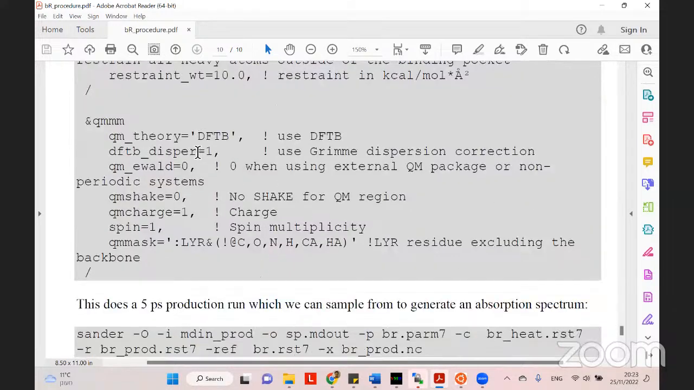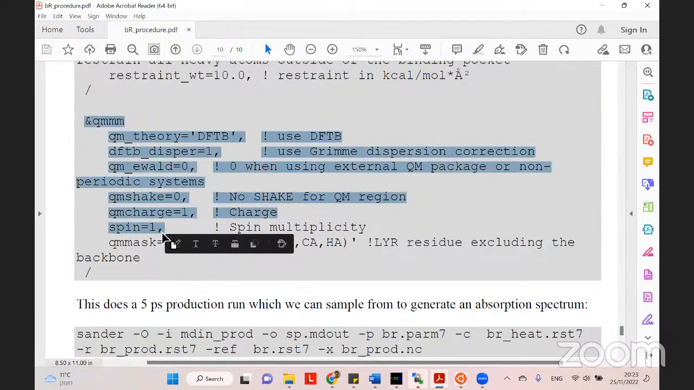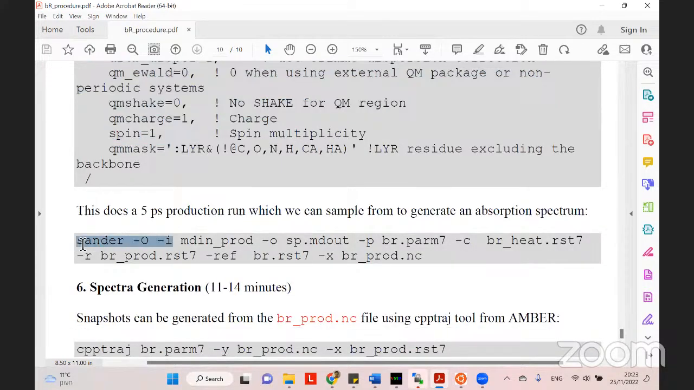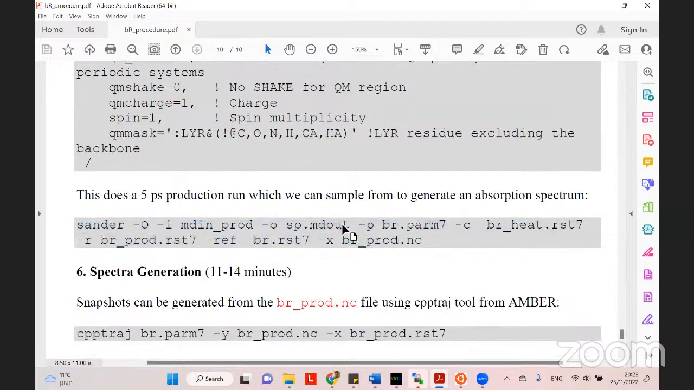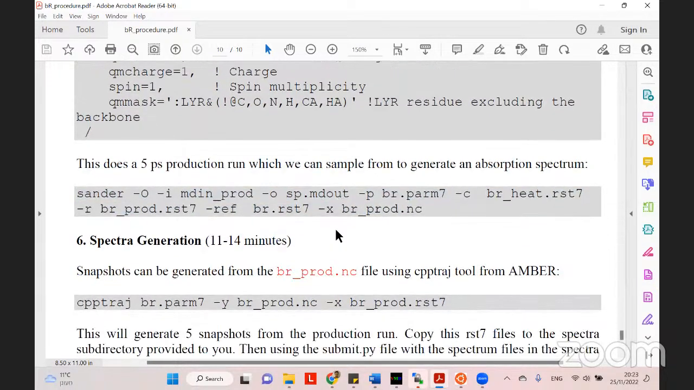So here you see the input file. Again, this is the QMMM section. And this is the line to execute. So in every step, in step number 3, 4, and 5, you need to go to the submission script and modify the command to run Thunder. So once you're done with step number 5, we generate the coordinates from the production run, okay?